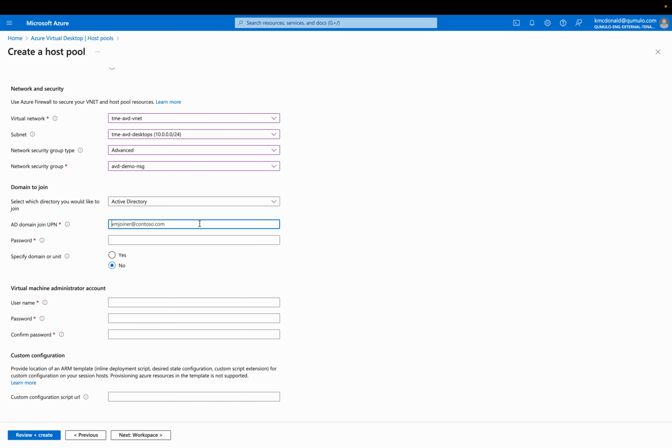For Active Directory, we're going to log in with AVD admin. This is an account that I had set up prior to recording. I already had that in my buffer with a password that I will not share. Okay, for the virtual machine administrator account, and this is your local admin account, I like to use local admin. Real easy to remember.